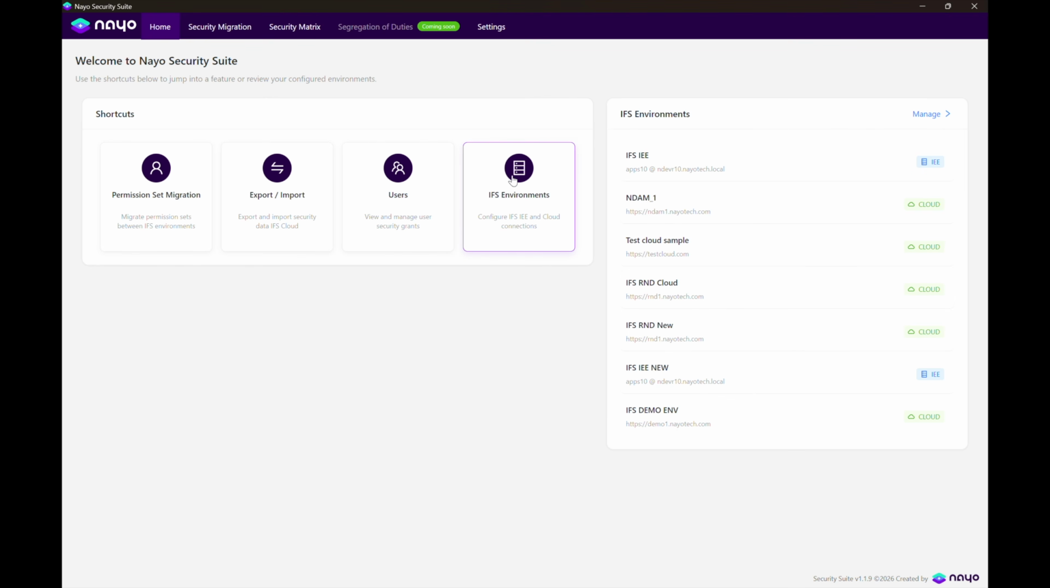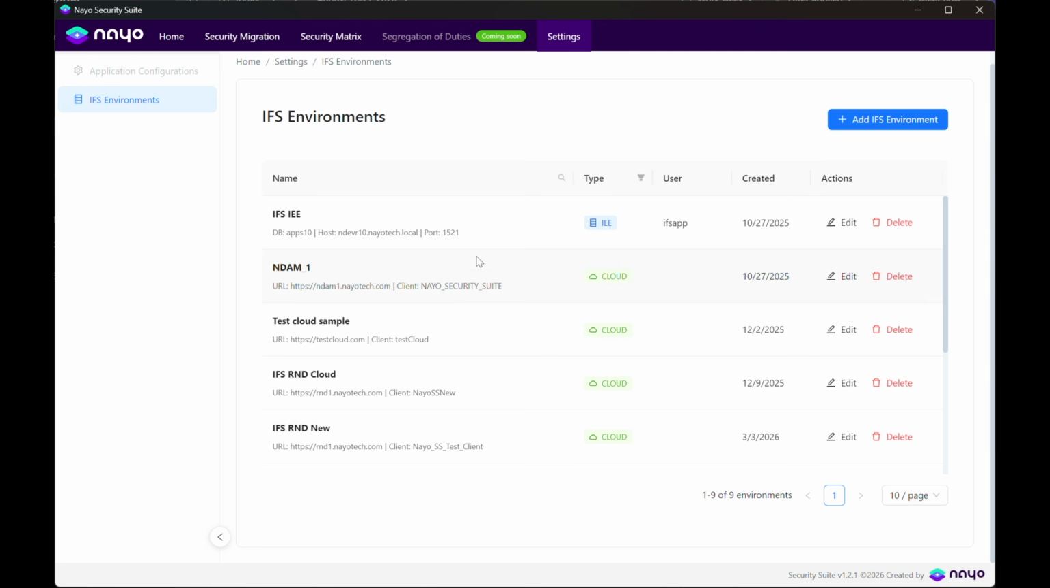Let's go to IFS environments, where environments are maintained. Here you can see the environments already added, and you can edit or delete any of them. The Add IFS Environment button lets you add a new one. The table lists each environment's name and type, so you can filter by either.